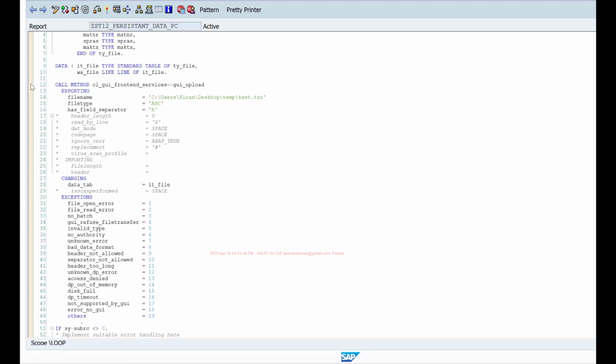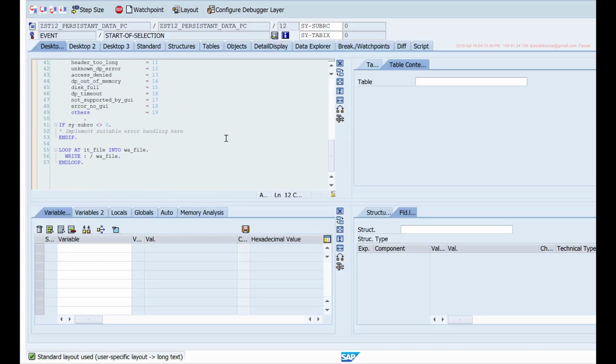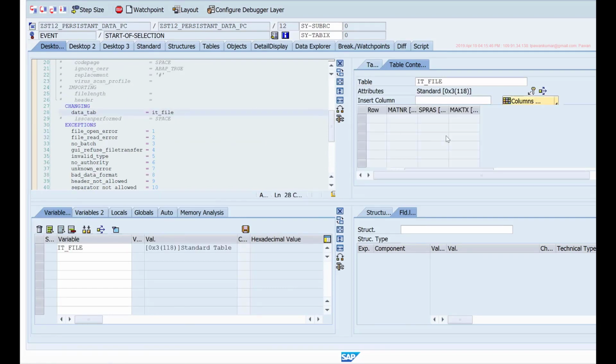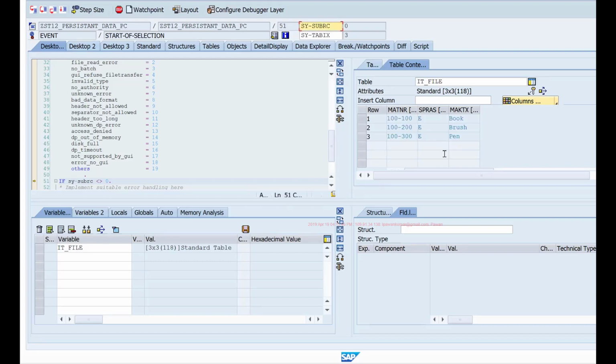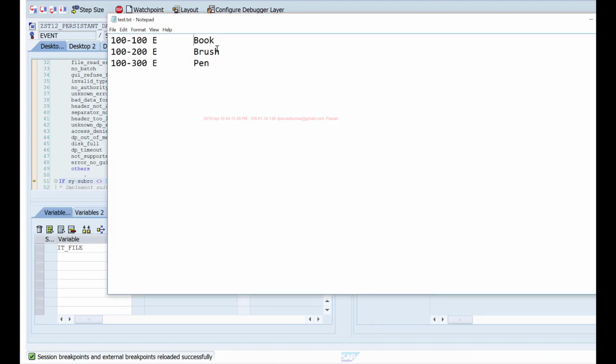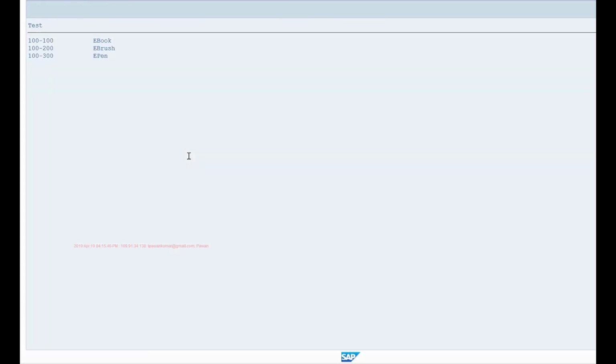So if I keep a breakpoint here and execute, if you look at my internal table, it's empty, and once I call this method, it will read that file and fill my internal table with the data in the file. So this is the file I'm reading. This is the data the file has. The same data is uploaded into my internal table. After that, if I want, I can update this data into the database table or process it whichever way you want. So this is the data.